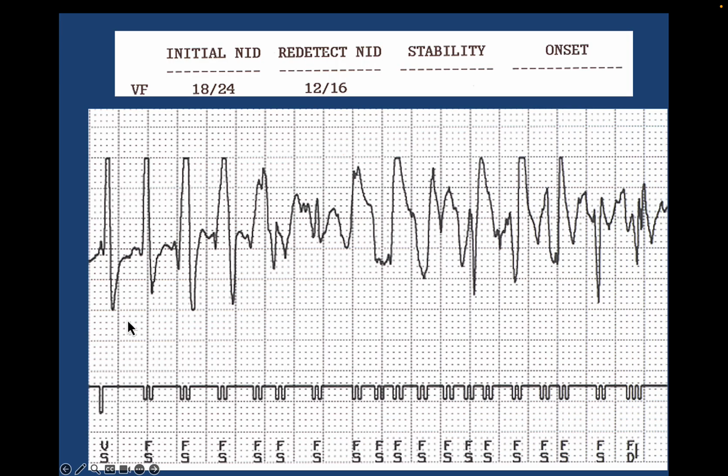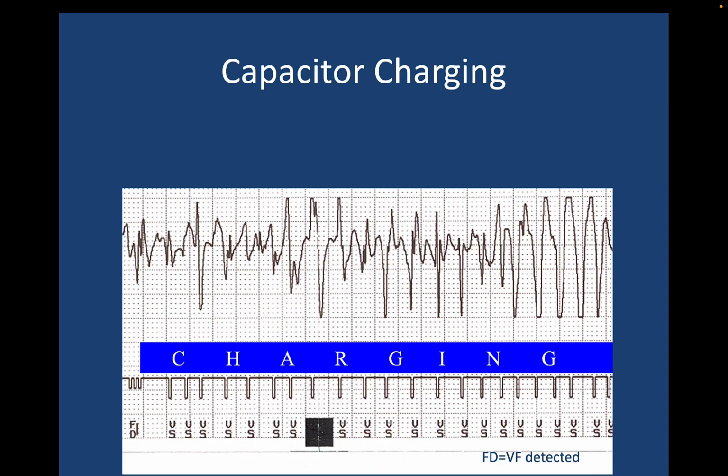Right here we induce VF with rapid pacing or a shock on a T wave, and you can see these FS intervals here. And in this case, the nominal interval detection is 18 out of 24. So on the 18th FS interval, VF is detected. At that point, the capacitor will start to charge. That takes anywhere from 3 to 5 seconds.